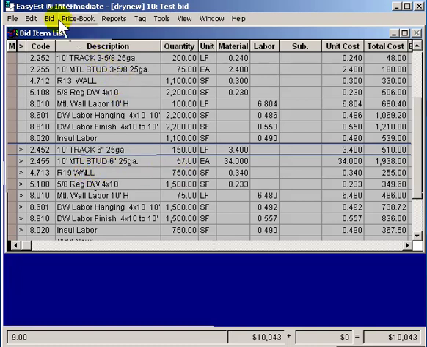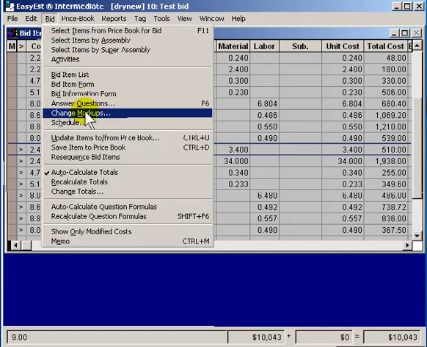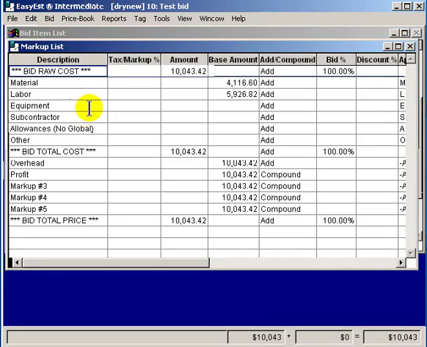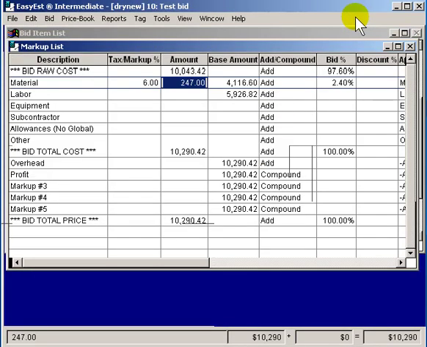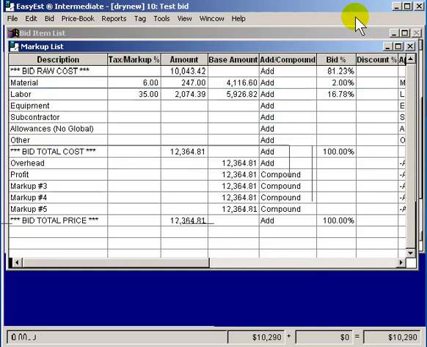Before we run the report, we're going to add some markups to the bid. And you can see we have a material amount. We can add tax to it, for instance 6%. And we have a labor amount down here. If we wish, we could put in burden rates. Let's just put in 35%.